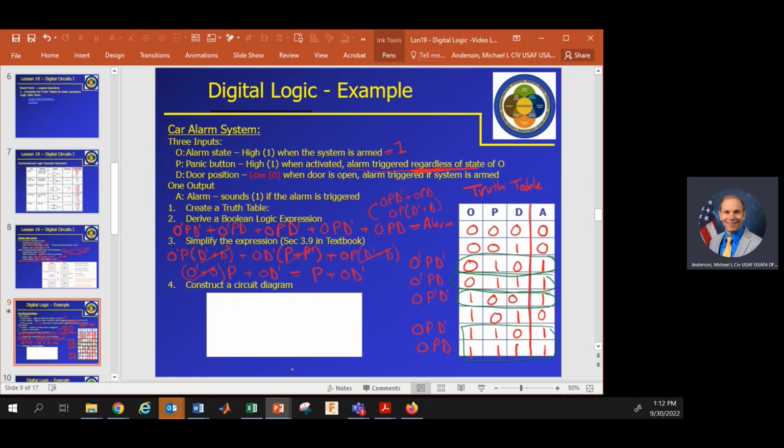Okay, and then we want to just draw a circuit diagram of this. That's the last step. So we have an OR, so we can write an OR gate, and the output of that will be the alarm. An input is P, and then that's ORed with this guy, which is going to be an AND gate with O, and then D, which I'm going to put into an inverter like that. And so that's one way to draw that alarm.